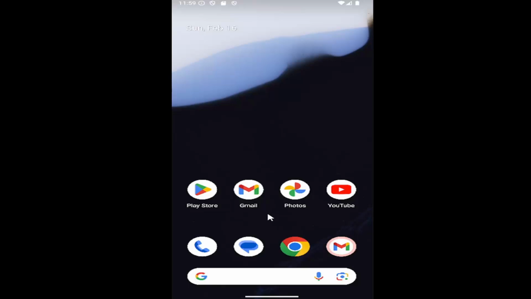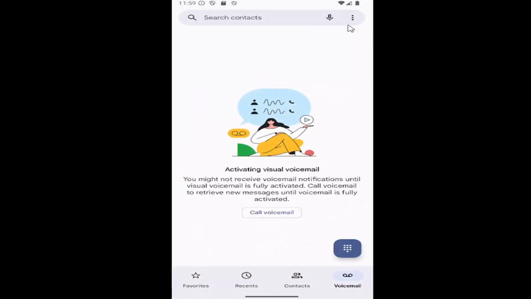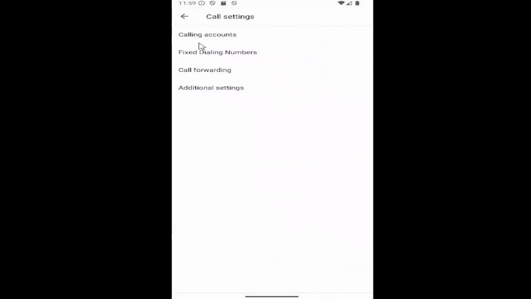So all you have to do is swipe up on your home screen and select the phone app. And then select the three-dotted icon on the top right. Go ahead and select that icon and then select the settings button. And then underneath general, select where it says calls. Where it says call forwarding, go ahead and select that.